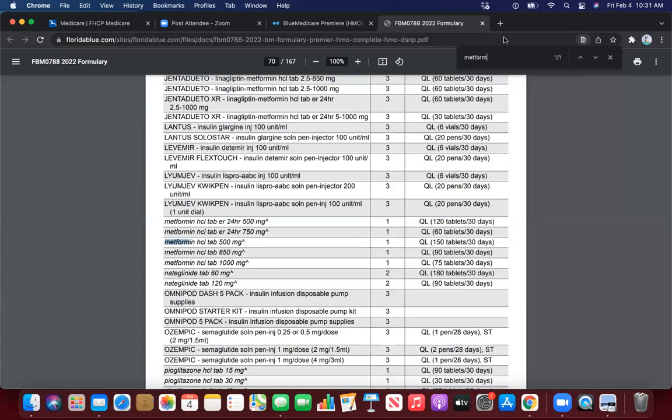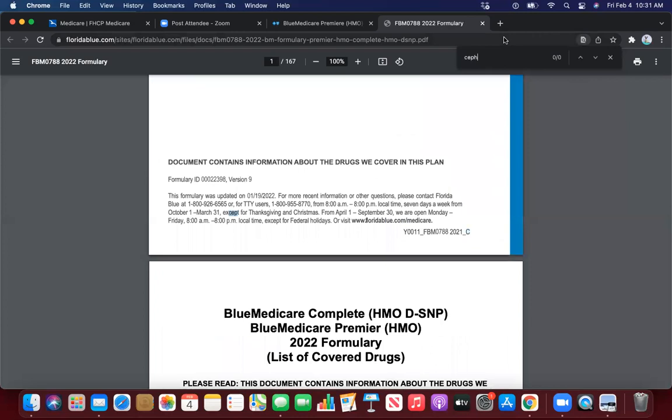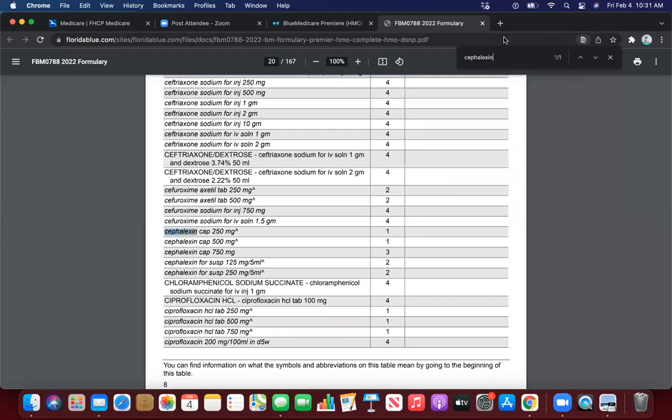All right, and then I'll do one more drug. I'll do cephalexin. All right, so then it's going to quickly and easily bring me to cephalexin, right here, 250 milligrams, tier 1. And then I'm going to write that down. So it's pretty easy for the most part as far as looking up the prescription drugs on an actual formulary. It's just making sure that you're choosing the appropriate formulary for your plan when it comes to Florida Blue.